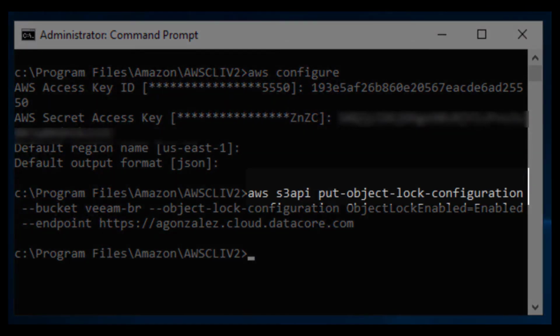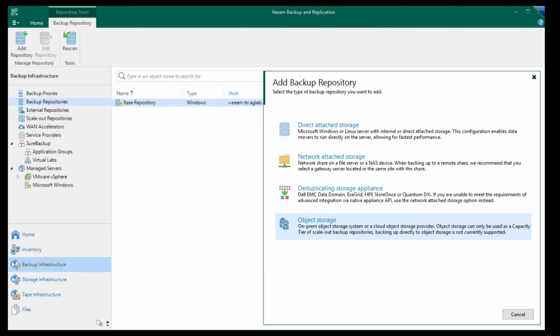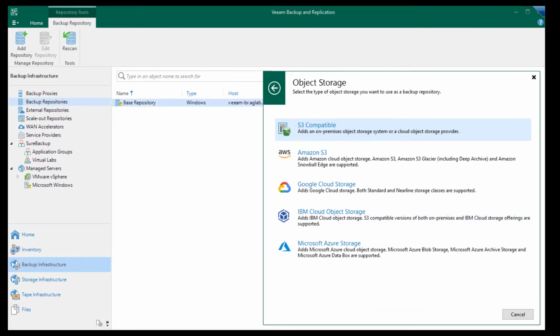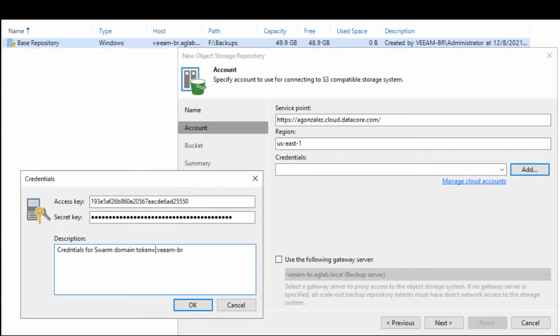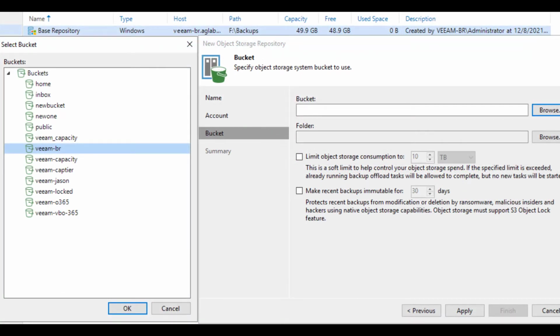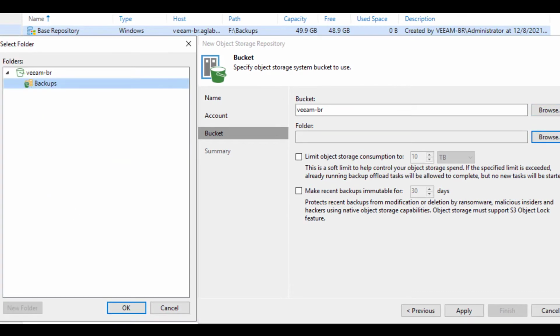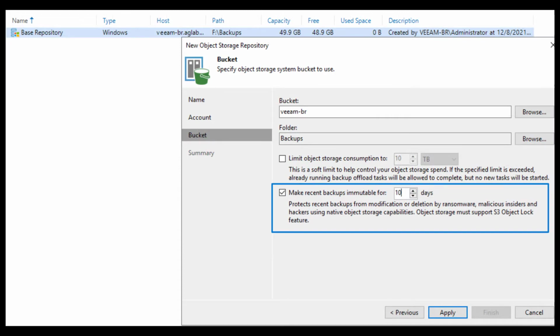S3 API command. From the Veeam console, launch the Add Backup Repository wizard, choosing S3 compatible object storage. Following the fully qualified domain name for Swarm, fill in the token ID for the access key field along with the secret key. Browse for the bucket created earlier, adding a new folder for backups. Then set the number of days you wish recent backups to remain immutable.